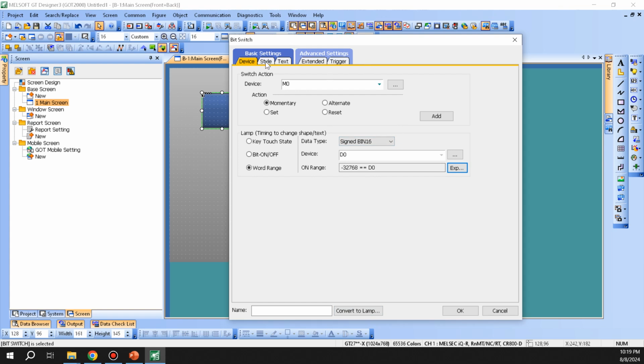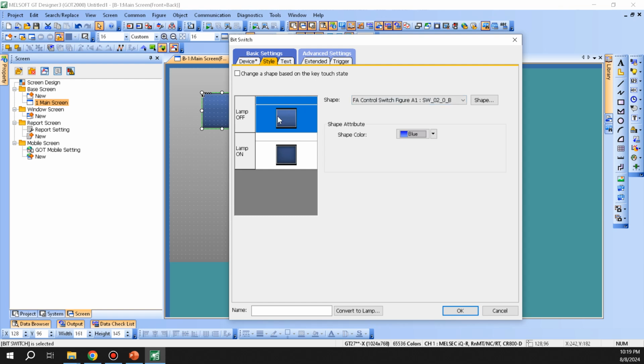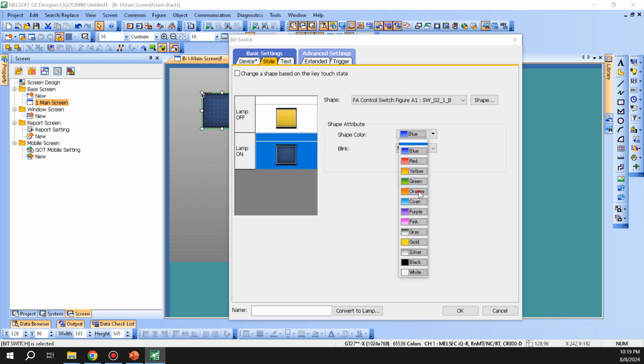Now, if we go to the style tab, here you have what kind of shape you want and what you want with the shape. Since it's a bit switch, you only have on and off. And as you can see, for off, the color is blue. You have different options. When you go to on, you can pick a different color, or it can be the same color. You can make it blink. And on the blink, you have two options: whether you just want the shape to blink, so it would blink between these two colors, or you can do the shape and text to blink, so it would blink both.